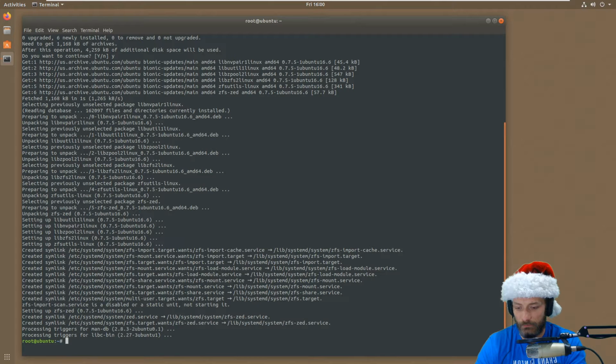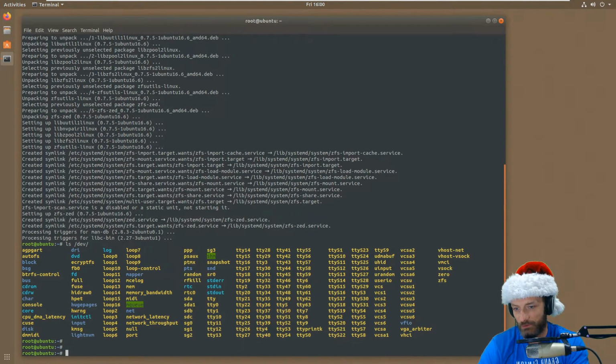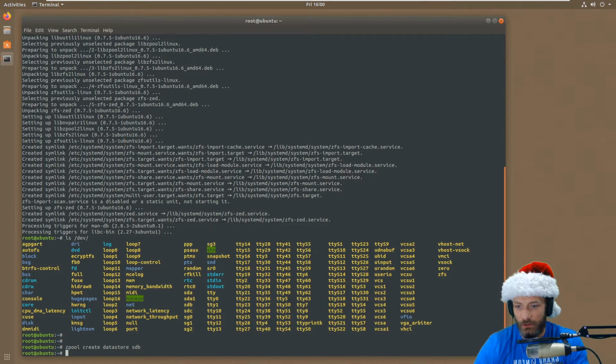So let me do this really quick. First, let's look at /dev. And I know there's probably a better way to do this, but these are literally the two disks, sdb and sdc. So those are the two that I'm going to add to the zpool. So it's literally this simple. We're going to say zpool create datastore, because I like the name datastore. That's what I actually use on my production home server. And we're just going to add one disk, so sdb. And that's it.